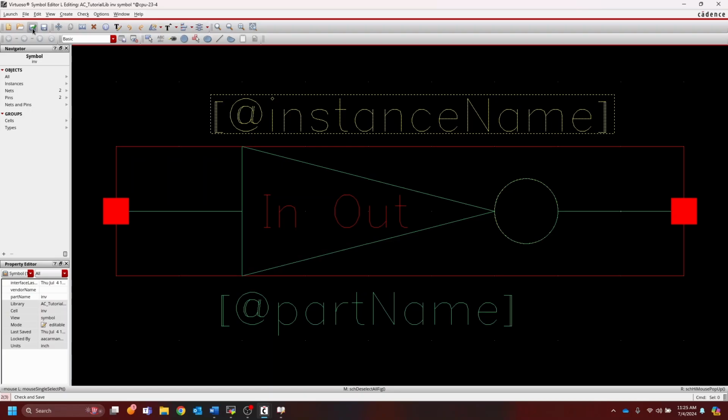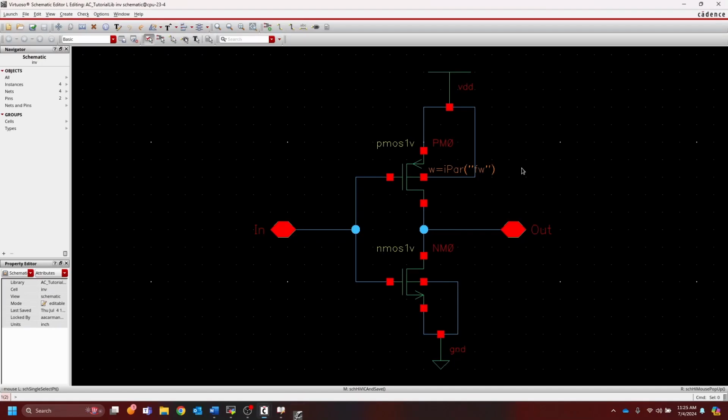So we can do the same thing, save and check. If we've forgotten a pin or something like that, it'll give us a warning, but it's going to check and make sure that this symbol matches up to what we have in the schematic. So it has the correct number of pins, the properties match, and things like that. So now I'm just going to close this. I'm also going to close our inverter schematic.